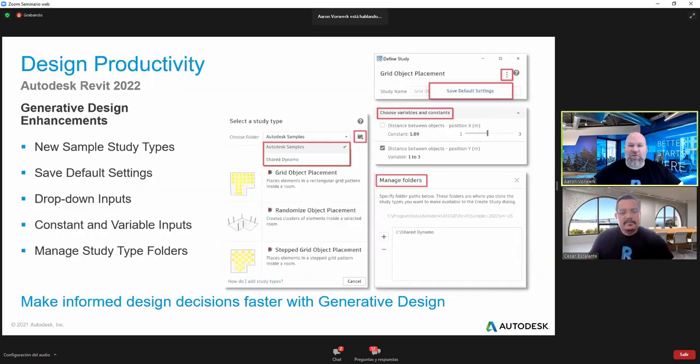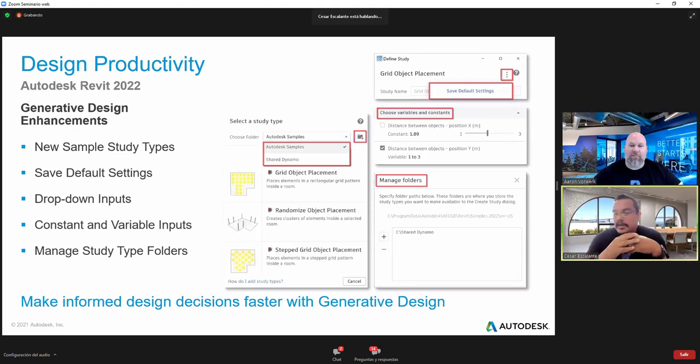Yeah, those RPCs do look pretty amazing. Onto the topic of generative design, what have you got for us here? Well, we have a number of enhancements here. New and updated Autodesk sample study types are included as part of the out-of-the-box version. They allow you to create sample layouts for interiors and lay down objects on grids.